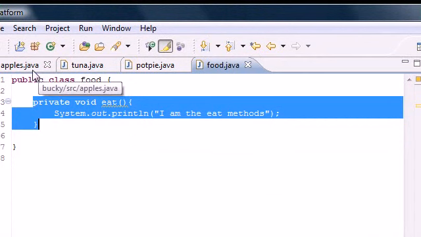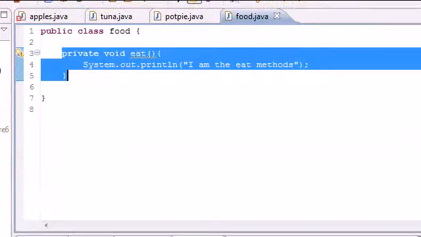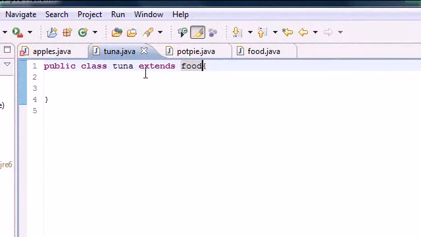So that's your real quick tutorial on inheritance. Anytime you want to inherit stuff from another class, just write extends. And extends is just a fancy word for tuna inherits from food, or tuna inherits all the methods and variables from food. And again, that's it for this tutorial. I already filled your brain with enough.